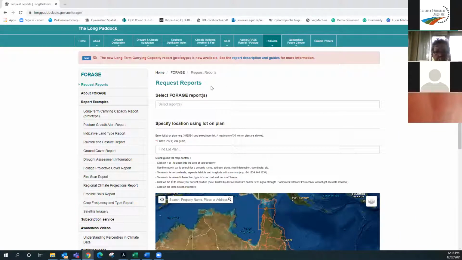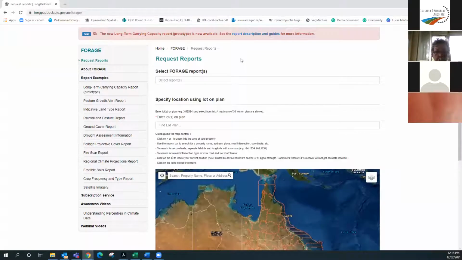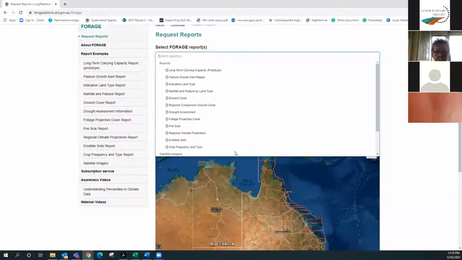It's still in the prototype stages, so maybe not base business decisions on it, but if you're planning to update your long-term carrying capacity, feel free to just generate this report, do your new carrying capacity and just compare the two. So this one is incredibly straightforward. So you just pick a report. So the reports, as you can see, big list.